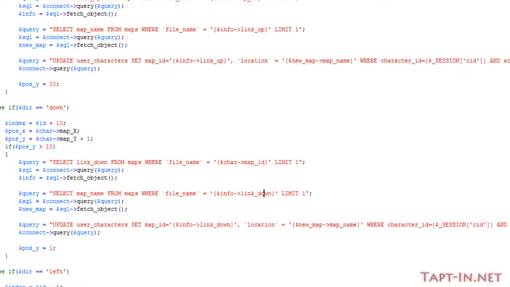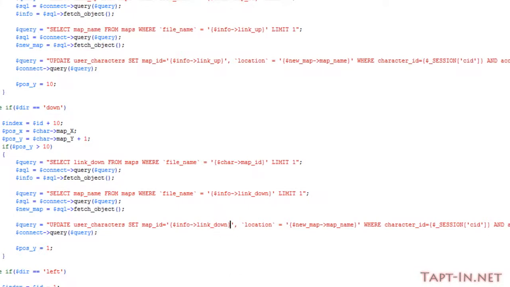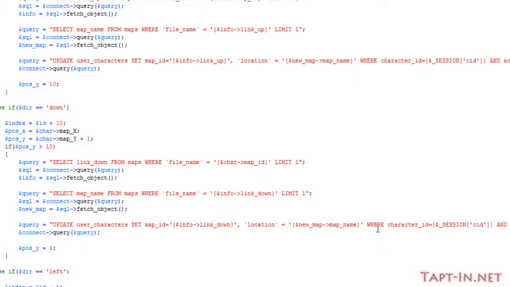We're then running another query, updating our user characters, and setting map ID to the info link down variable, and setting location to the new map name, where character ID, etc., and we're limiting it to 1. Executing that query, and we're changing the Y position.